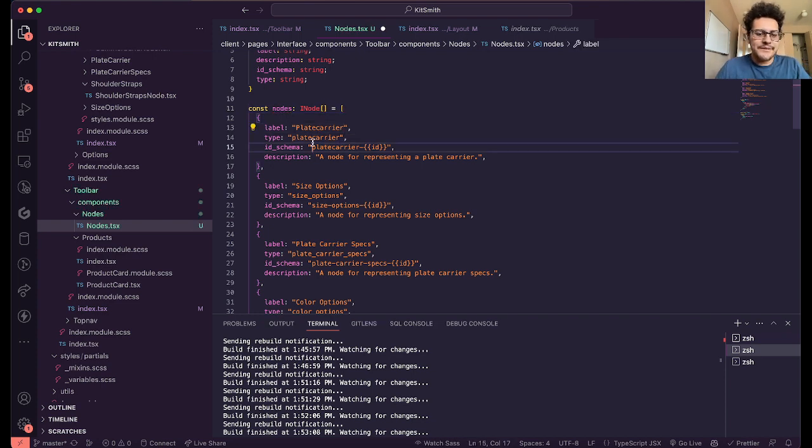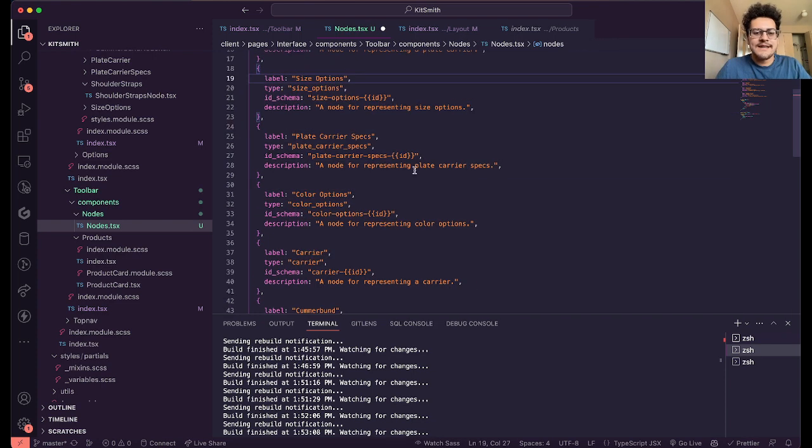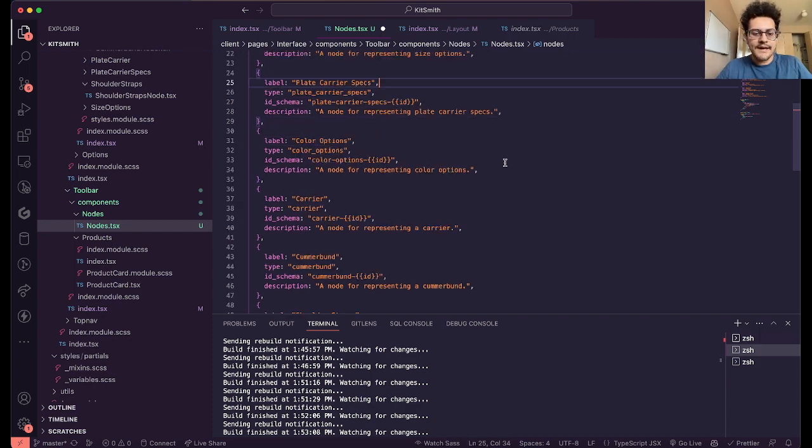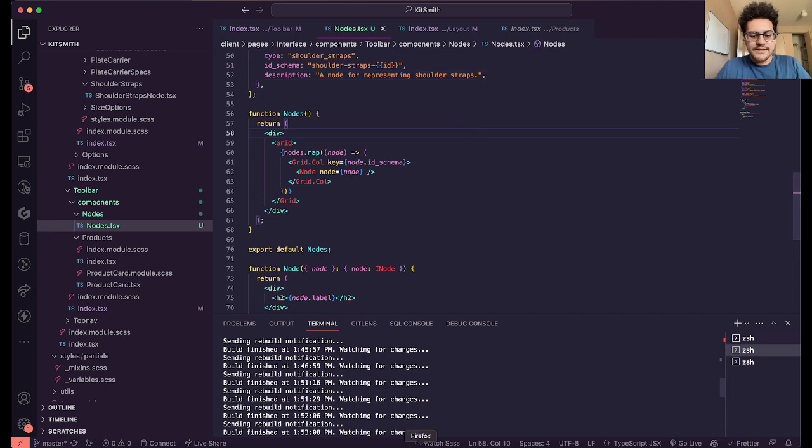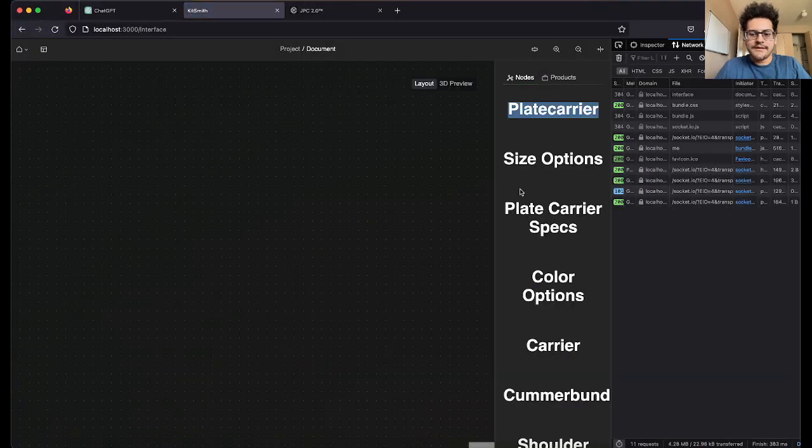There's a little bit of variability between all of these, but they're similar enough that Copilot can pretty reliably recognize that pattern. So now we have all of these nodes on here, and as you can see, they're all mapped out here.